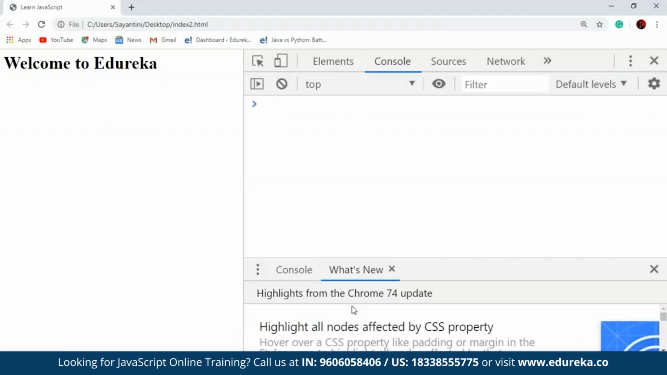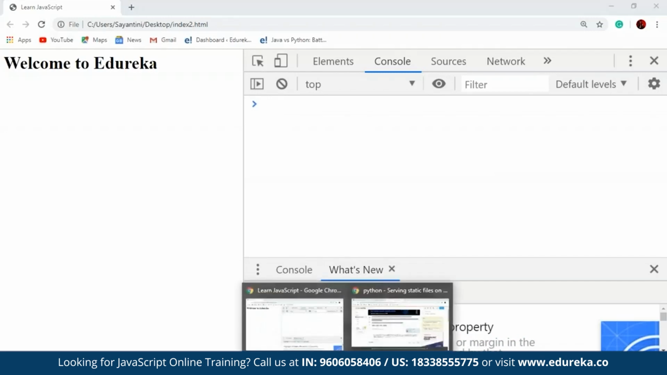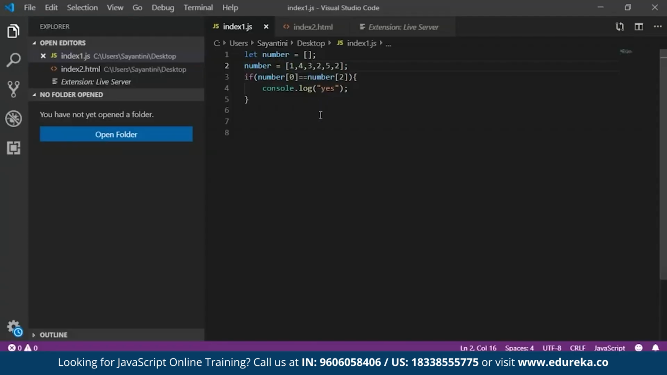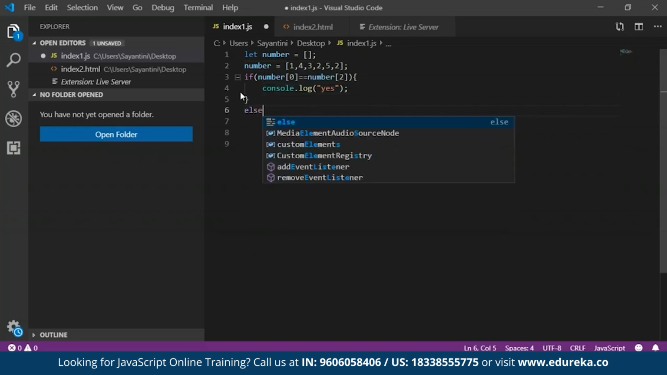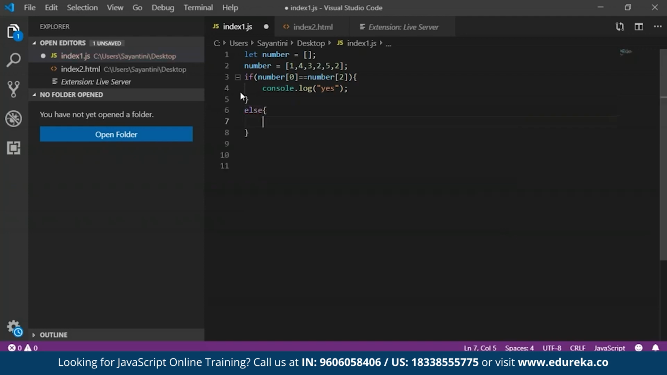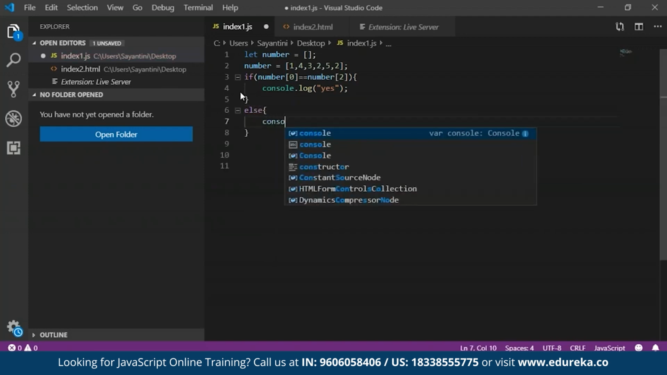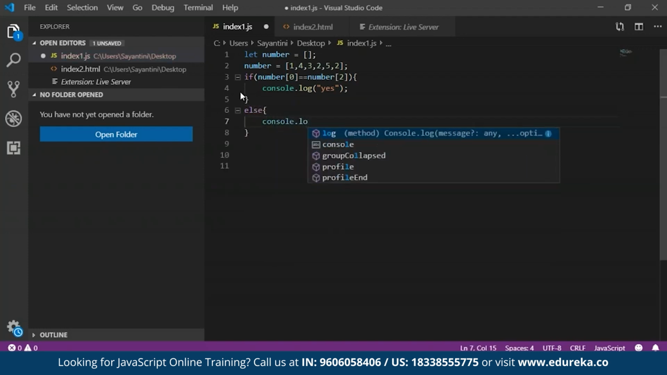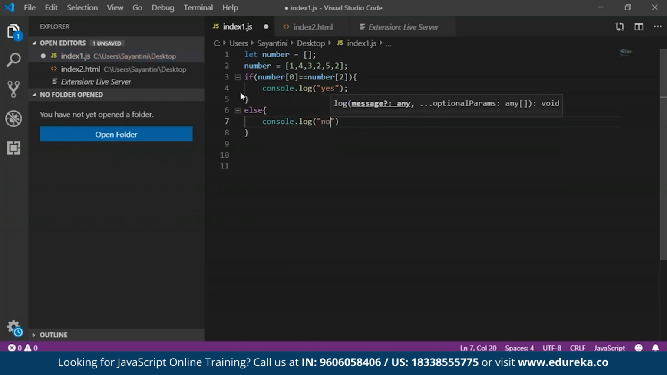So you can see that we do not have any output because I haven't given any value for the next condition. That is, what if these two numbers are not equal? So now this is where the else condition comes in. I'll show you how you can add the else condition. You just have to write else and then I will give another output here. I will just type console.log and then let it be no.